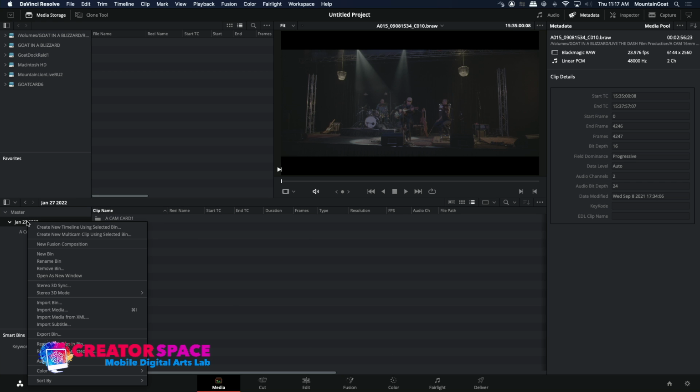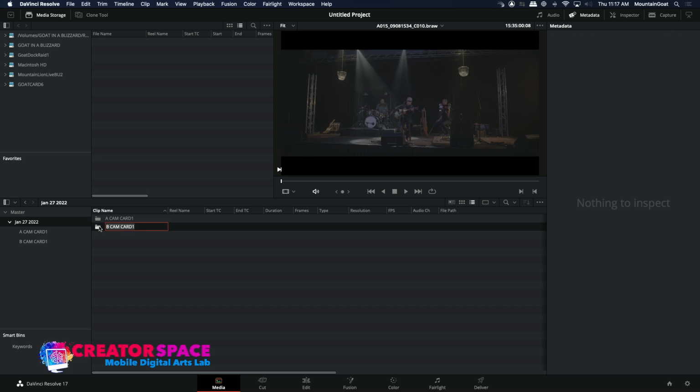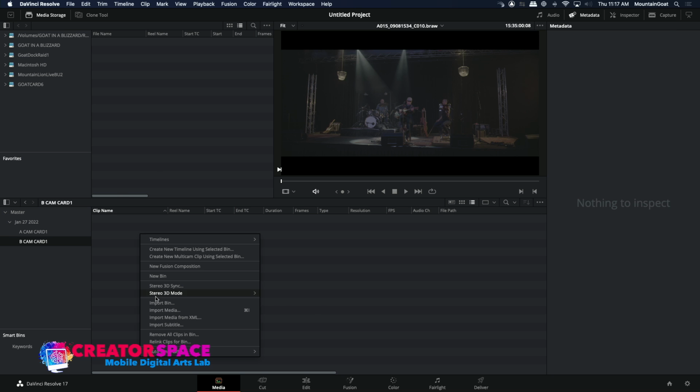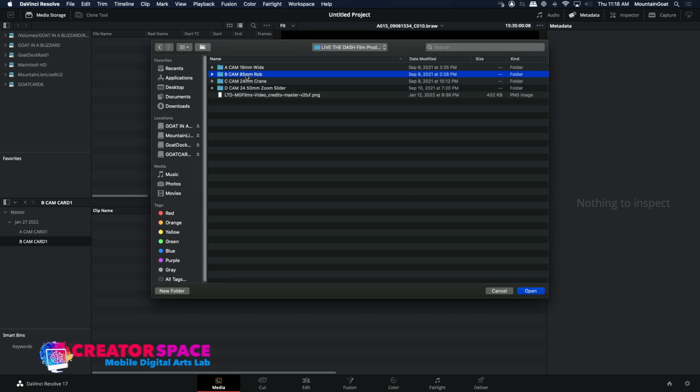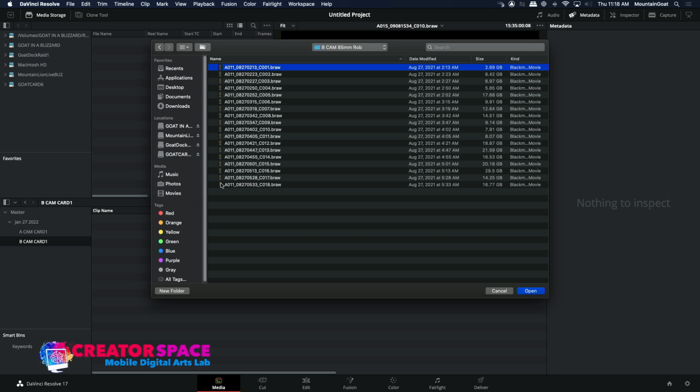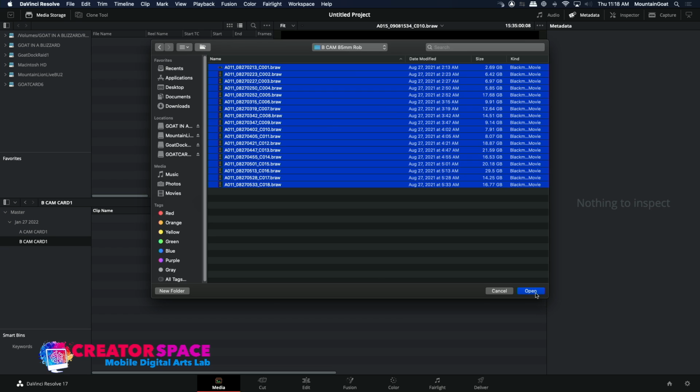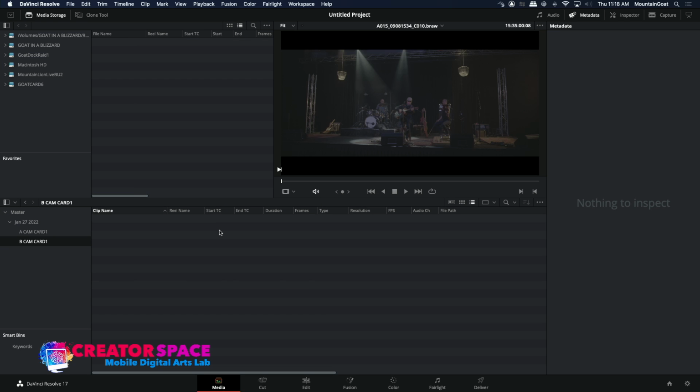Okay, and now let's do the same thing. This is a good example. So I'm going to go new bin. I'm going to go B cam card 1. Do that. And I'm going to import media. It's also Command I to import media. I'm going to find the B cam and click on these. Go open. It's going to load it all.